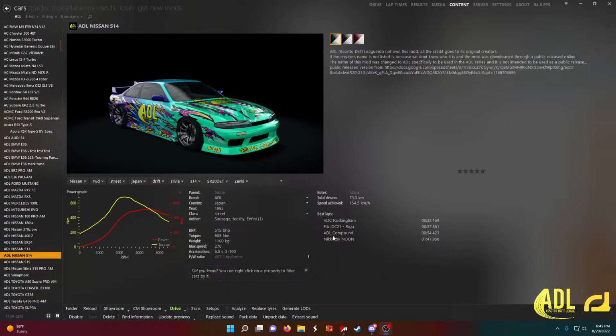Hey guys, today I'm going to be showing you how to apply liveries and window banners to your cars in Assetto Corsa using Content Manager and GIMP. I'm Shift Happens and I run ADL.